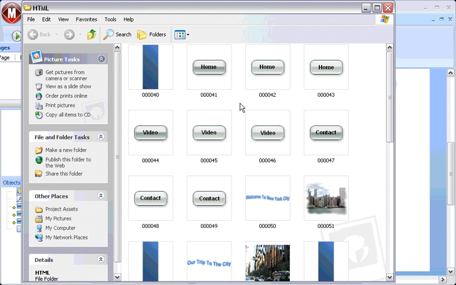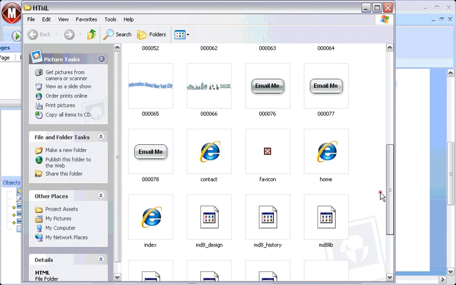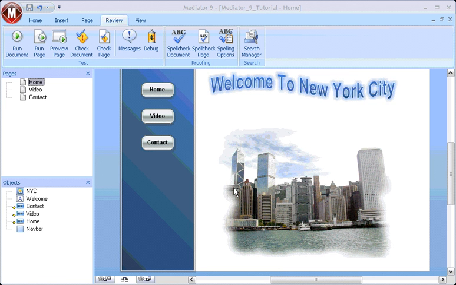Mediator has included all of the objects and assets that are included in the project. It's also gone ahead and optimized all the images for us as well. And it's created our first home page, index.html, which is the standard format for uploading content to the web. Now that was demonstrating the quick export. Let's go ahead and show the advanced export to HTML.